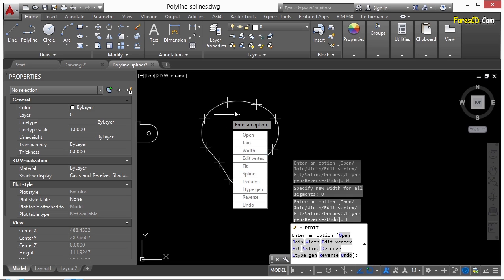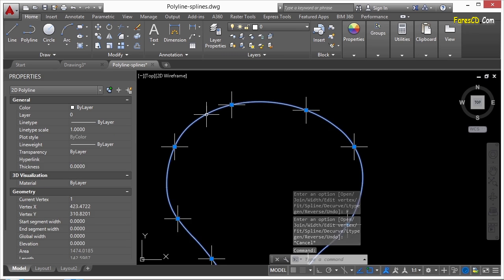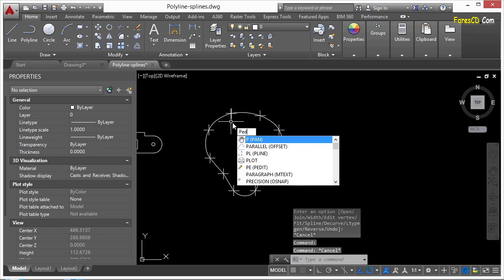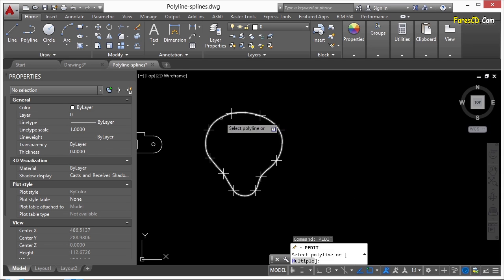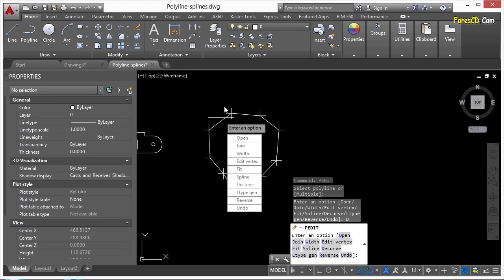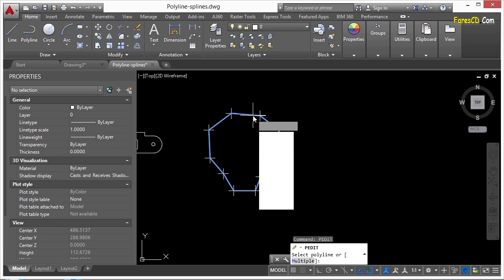You can click the fit option. That kind of splines your polyline in a way, but it's still a polyline. A lot of times that's what I'll do instead of make a spline if I want it to be rounded. So if it's been fit like that, then you can hit the decurve button and that puts it right back to its points. Now you can spline it and that will convert it into a spline. If you hit the decurve, it'll put it back.